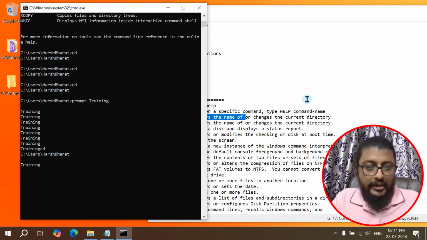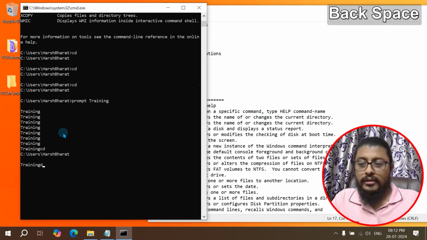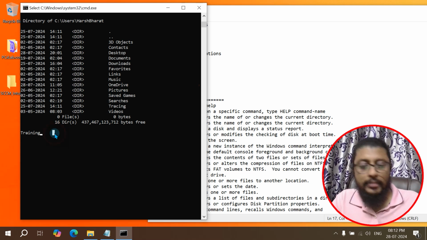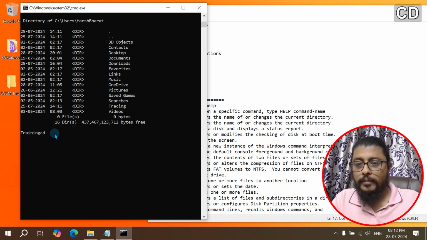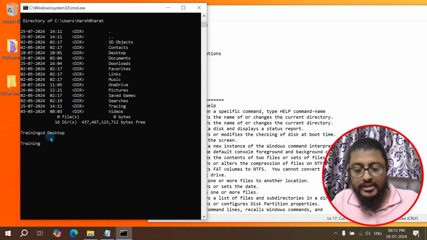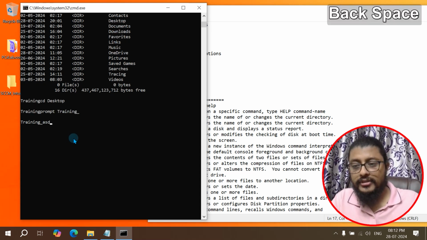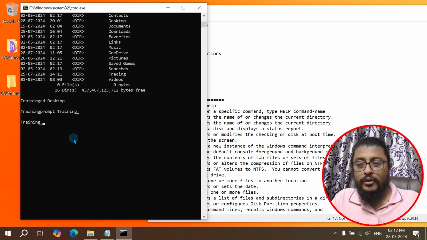Again, it says it changes the current directory. So let me type dir; I have a couple of folders here. I will go into pcxlab, so cd pcxlab. Before that, make sure that we are in desktop, so I'm going into desktop. There is one small change I would like to make: prompt training underscore. It will be easy for whatever I'm typing, you'll be able to see that after this. So cd desktop. Now I don't know which directory I'm in, so I type cd. It says I'm in C drive, users, bharat and desktop.